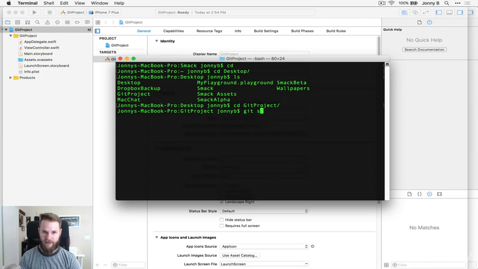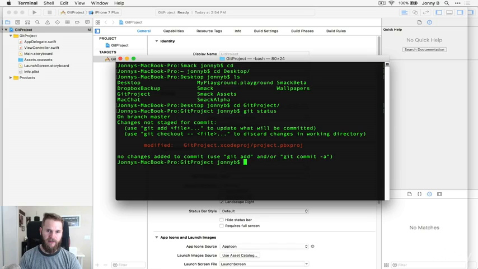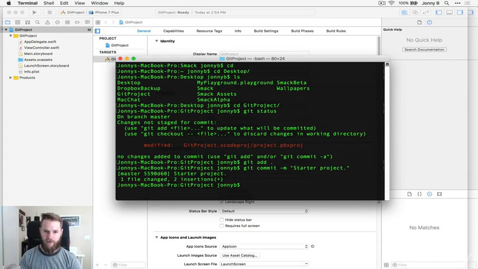And if we do git status, you'll see that we have some changes that we could commit. So I'm going to say git add dot, git commit -m, and I'm going to say starter project. Okay, and then if I do git branch, that will show the branch that we are currently on. All right, so this is a master branch.